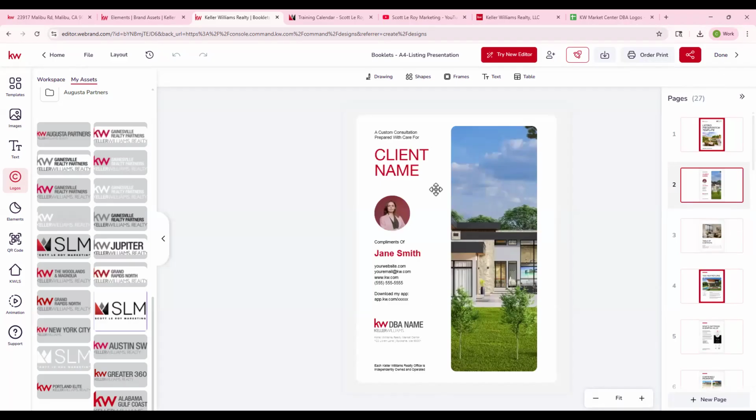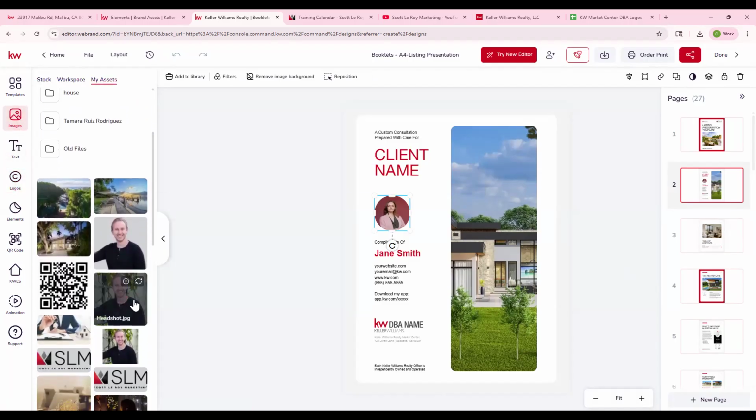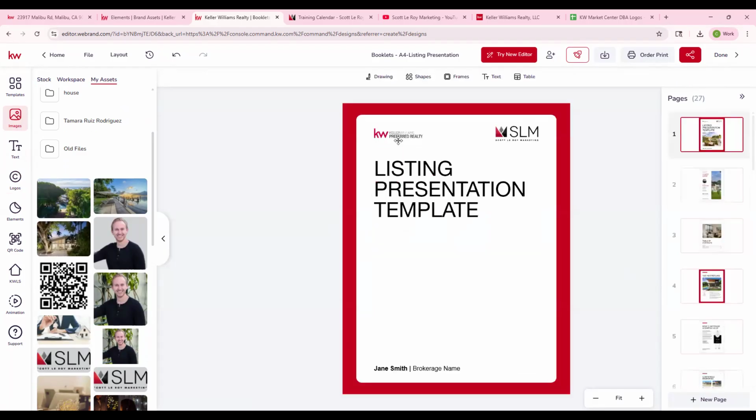Now you could use this as a cover. It does say custom consultation prepared for. You can put in your client's name. Then you can, of course, add your photo. Get Scott's. We'll just replace. You can replace the name. You can change that text and color if you want. Again, you can fully customize this.